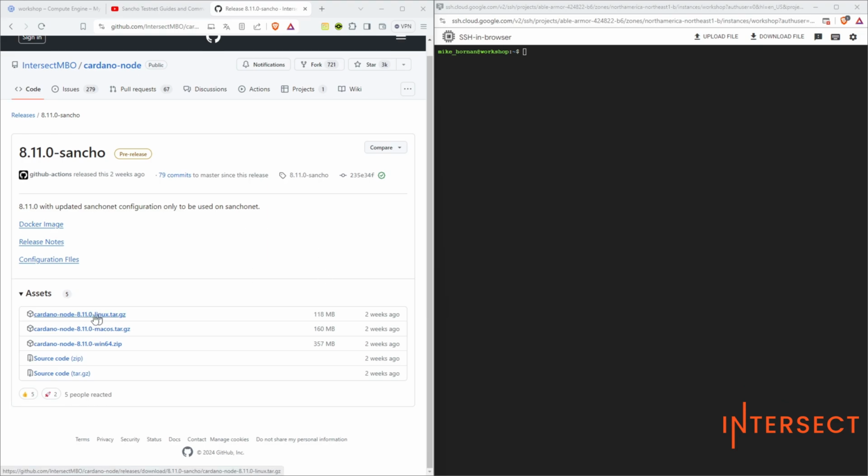All right, right click here. We're going to get the Cardano Node binaries. So you right click on that. Mine is in French, but it says copy link address.